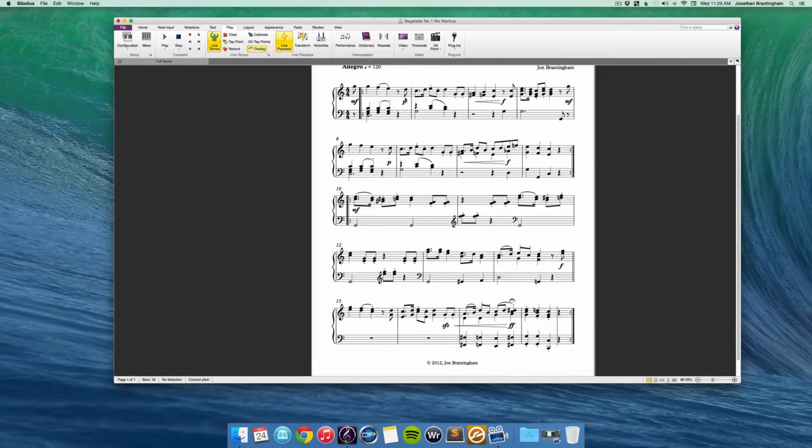So as you can see here, I get real detailed. Da, da. I want this note to be short here. And then in the next phrase, I've got the two staccato notes over the eighth notes. It's just giving itself a little bit of variety.